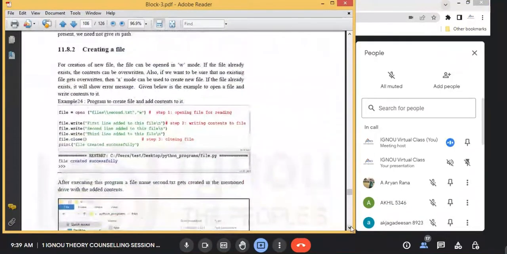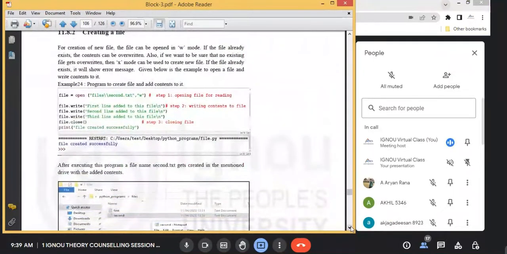See, while we create a file, creating the file means file equals open. So the file is stored in a particular location. First of all, we give a command to open the existing file. So second.txt is our file name. W stands for we want to write some more content. So file.write. Write is the method.